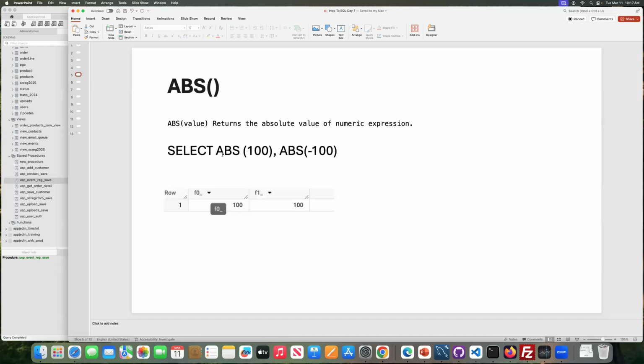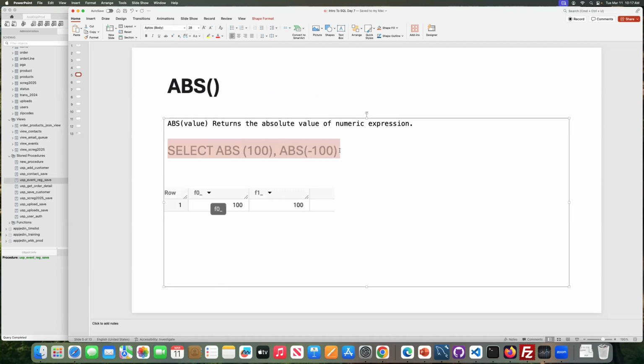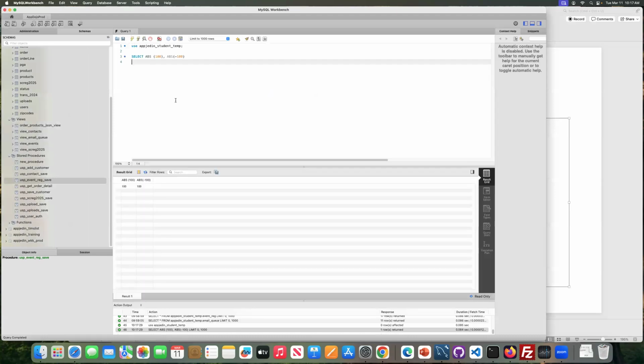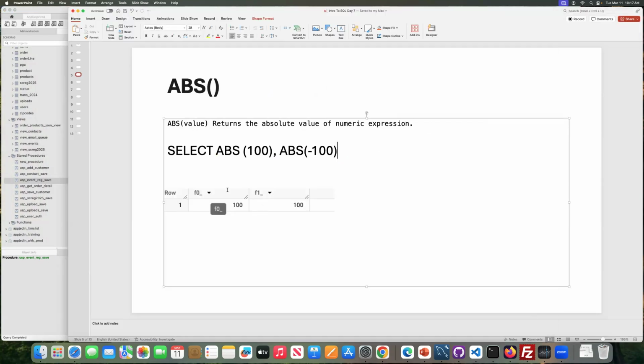So the first one is the absolute value. If we take the absolute value of 100 and minus 100, what you're going to get back is 100, because the absolute value of negative 100, or the absolute value of any negative value, is going to be the positive equivalent. Go ahead and do that, and you see we get, just like it shows here, 100 in both cases.